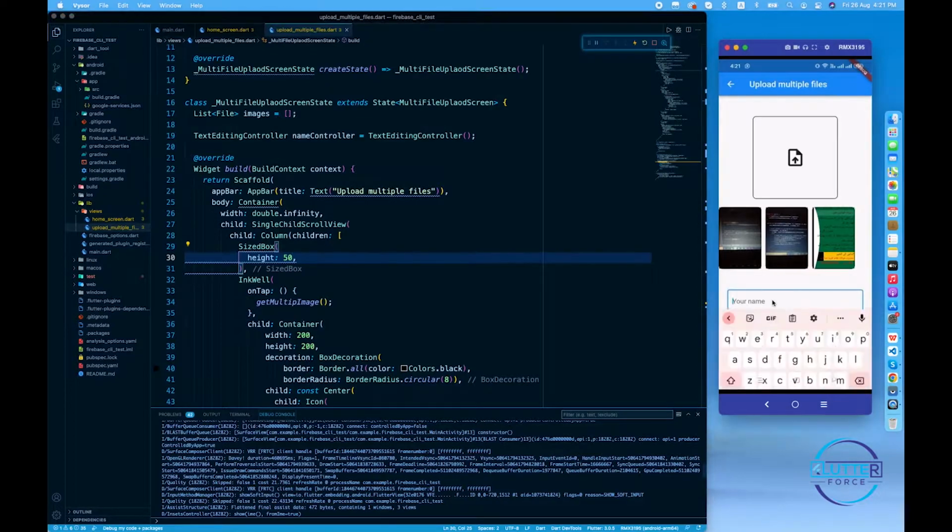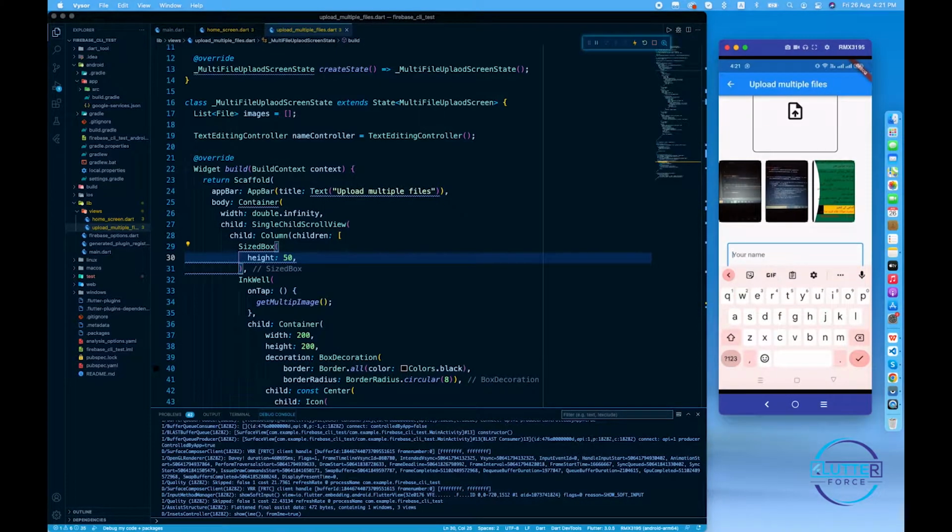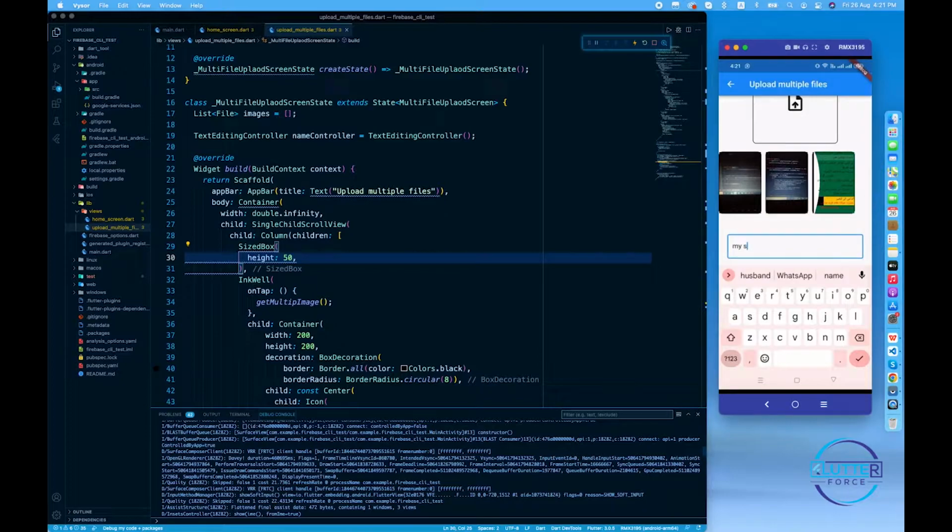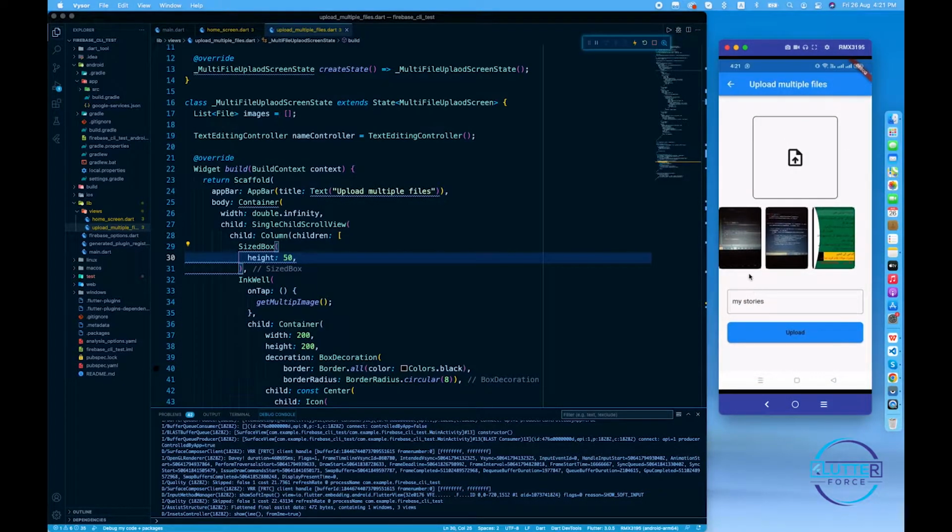If I type something over here like my stories and I click on this upload button, so these three images need to be uploaded to the cloud storage, and this text needs to be stored in the Firebase storage, right? So now let's get it implemented.